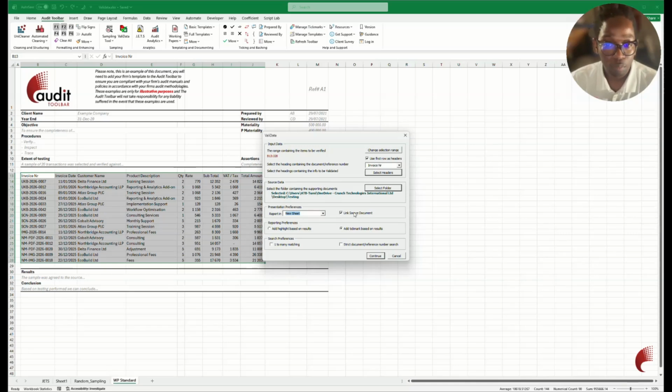Then we've got the option over here to link the source document. Now you can untick this if you'd like to, but I'm going to keep it ticked and I'll show you exactly how this works. But essentially it adds a link into your sheet to the original source document next to each item.